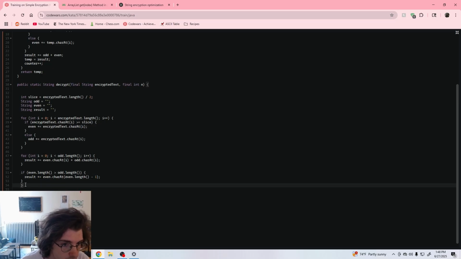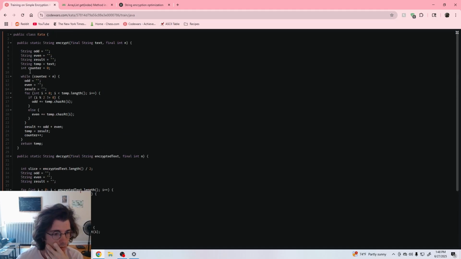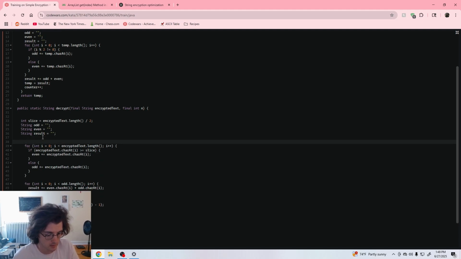What does that go to? No. Okay. So we're almost there, and we're gonna need another while counter. Can I tab everything? Yes. While counter is less than in. Yeah? We're gonna do everything in this loop.